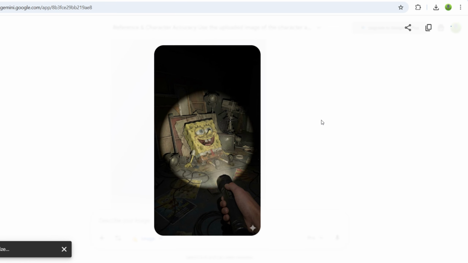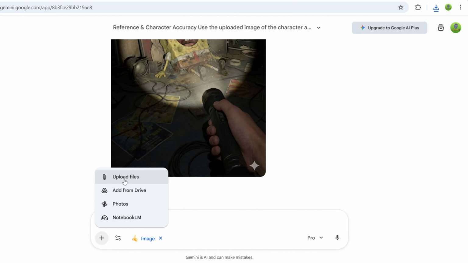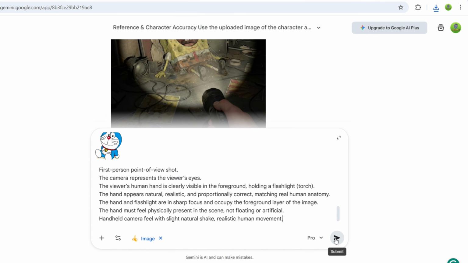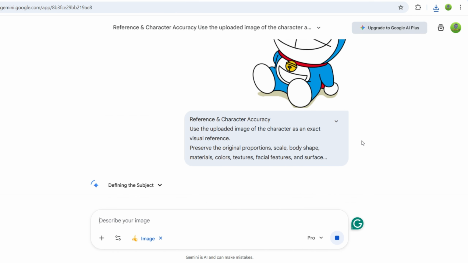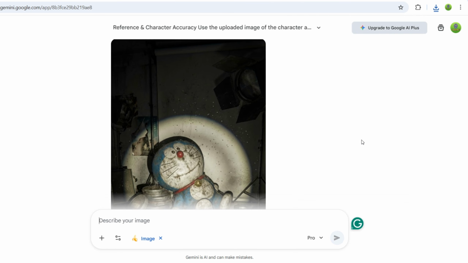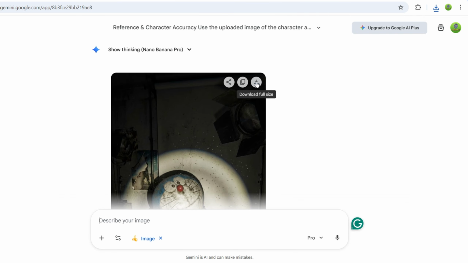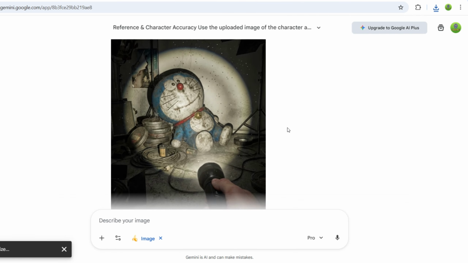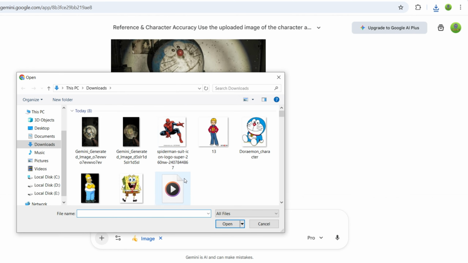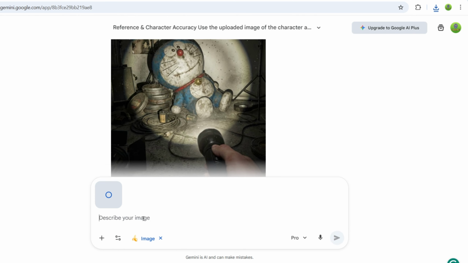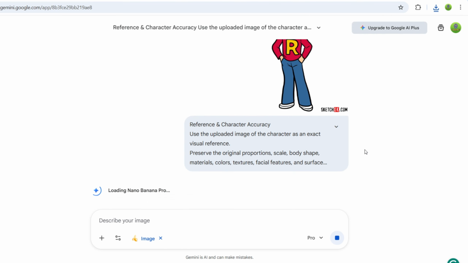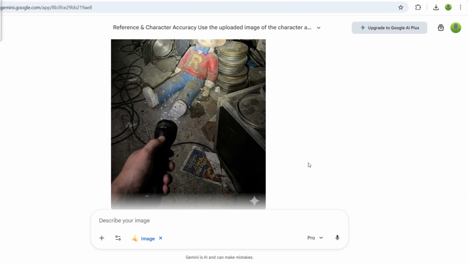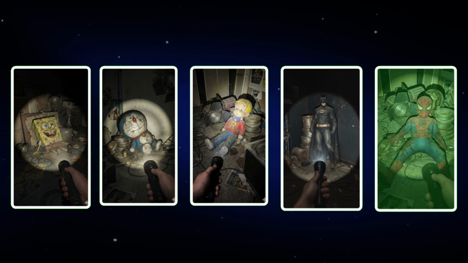Just save it. Now upload the second image, paste the same prompt, and hit Enter. Wait for a moment. And there you go. Your second image is generated. Save it as well. Repeat the same process to generate all images one by one. I'll generate all the images too and meet you again in a moment. All right, I've generated all the images.